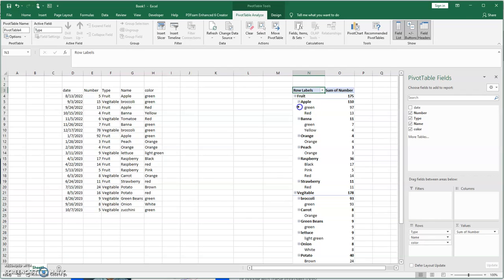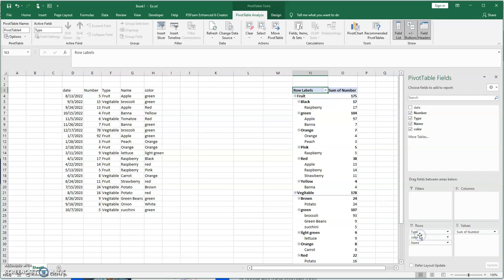Let's say you want to do it in a different order. You want to know what, instead of having it categorized by the type and the name, you want to change it to the color. You just come down here and grab this and then drag it up above name and then drop it. And now you have everything organized by color.